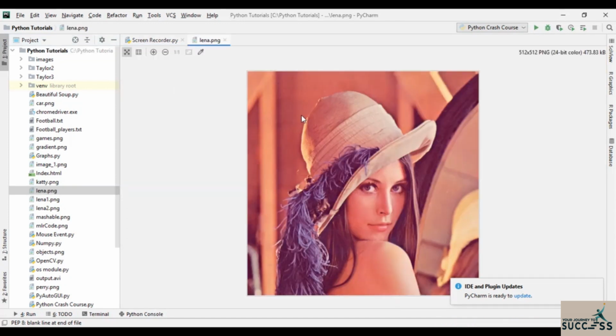Now, first of all, we're going to basically read this beautiful image, which is named as lana.png, and then we're going to show it using OpenCV, and then we will just create, let's say, a copy of this image so that you learn how we can actually create an image using OpenCV. So now let's read this image.